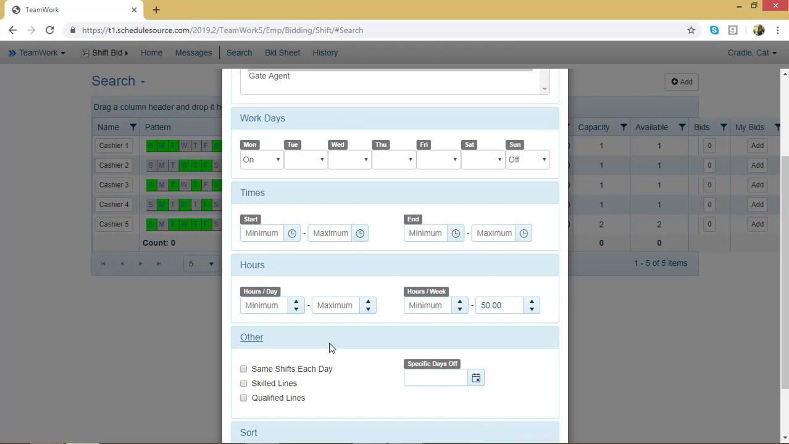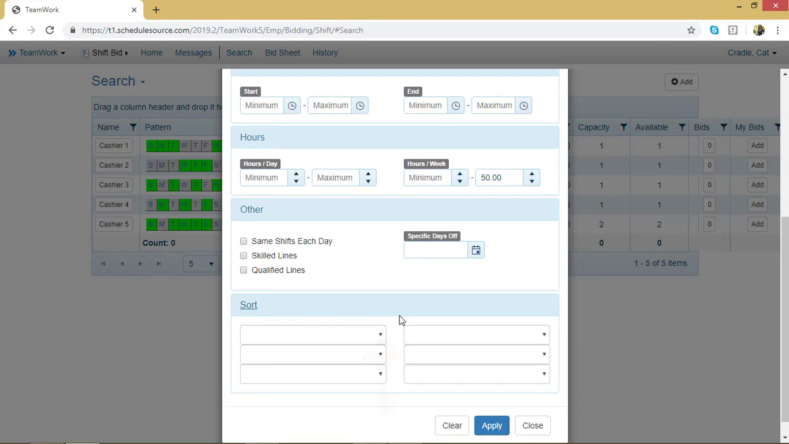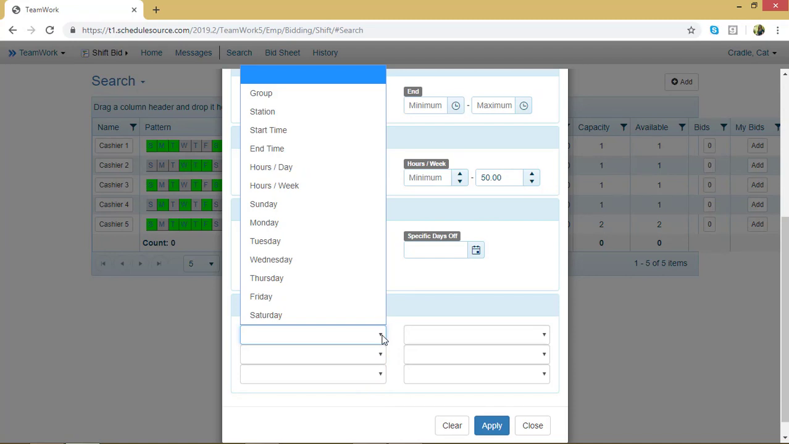Then I'll scroll down a little bit more and choose Sort. Next to any of these empty boxes, select the arrow. I can choose the way TeamWork 5 will sort the lines it gives me. I can sort them by group, station, start time, a specific day of the week, whatever I want. Maybe I'll go ahead and say hours per week.